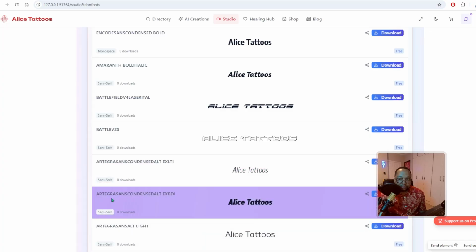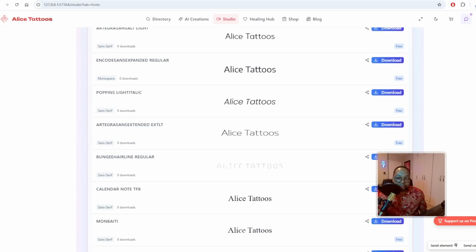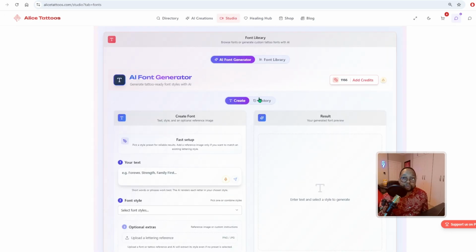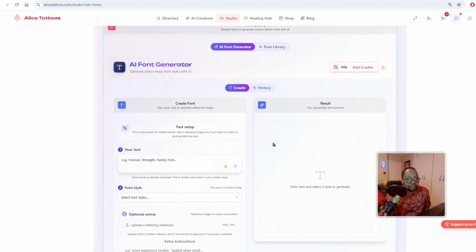So let me know what you think about this font library, and if you wanna get some free fonts, feel free to go and download as many as you want and improve the quality of the designs that you're going to produce. We also created the font generator, which is also, I guess, a more modern version of coming up with the kind of fonts that you're going to use as inspiration in whatever designs that you want to compose.